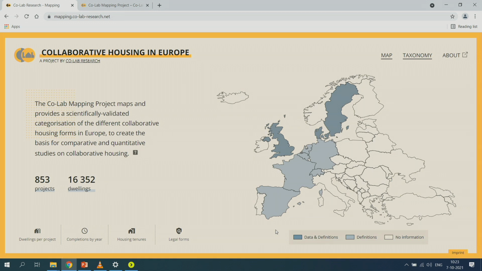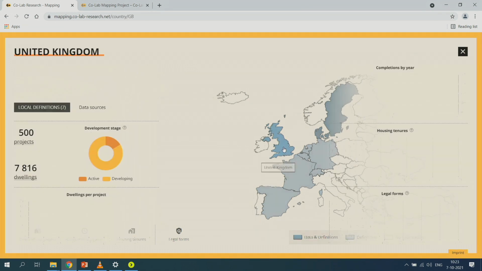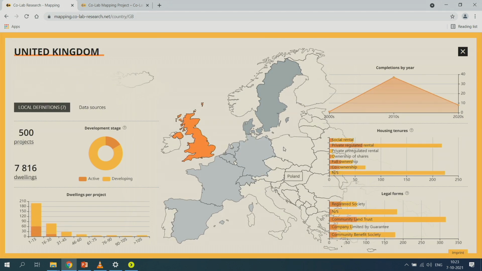And then if we want to have a look at a specific country, then we have here a legend. So for these 3 countries, we have quantitative data and the local definitions of the different collaborative housing forms. For these light grays, we only have local definitions. We will see that in a moment. So if I click here in the UK, we can have a good overview of the whole spectrum.